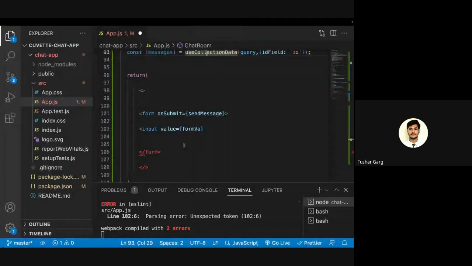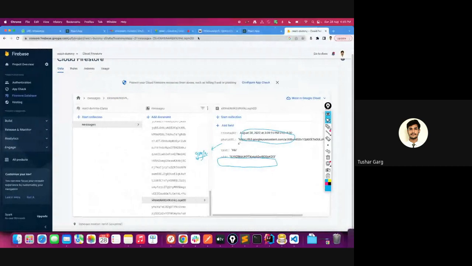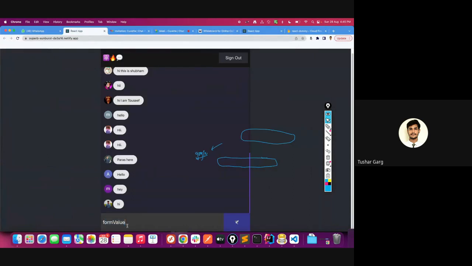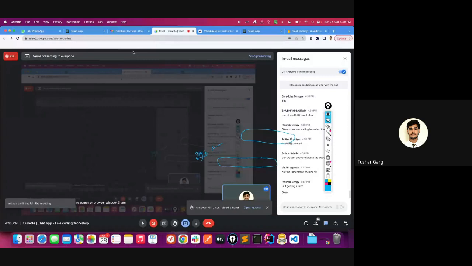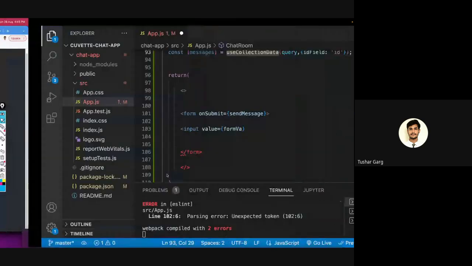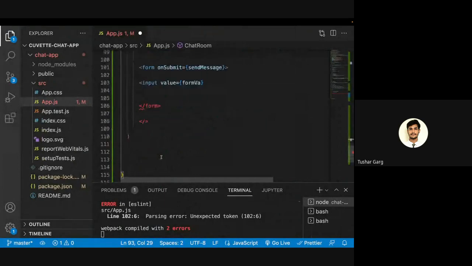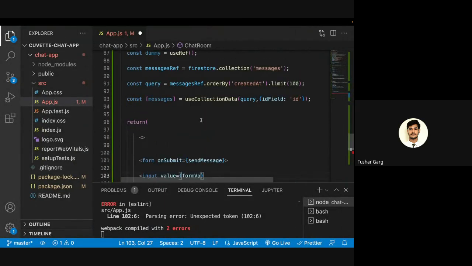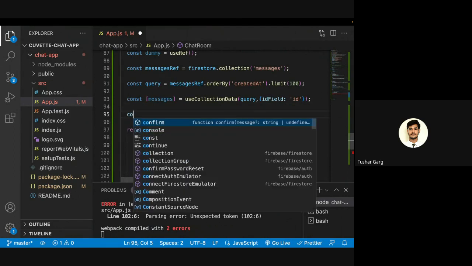So for that, in the form, what am I asking? I am asking only one thing, the form value, that yes, this is the form value that you actually need. And inside the form value, for this form value, I'm defining a variable constant.